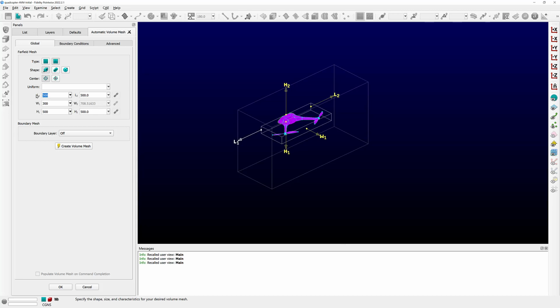If you don't want these two fields linked, you can check this option right here and break that linkage. In that case, you can specify different numbers for the L1 and L2 axis, as you can see right there. In my case, I'm going to keep all these dimensions linked the way we have them right now. The next thing in line is the boundary mesh section.